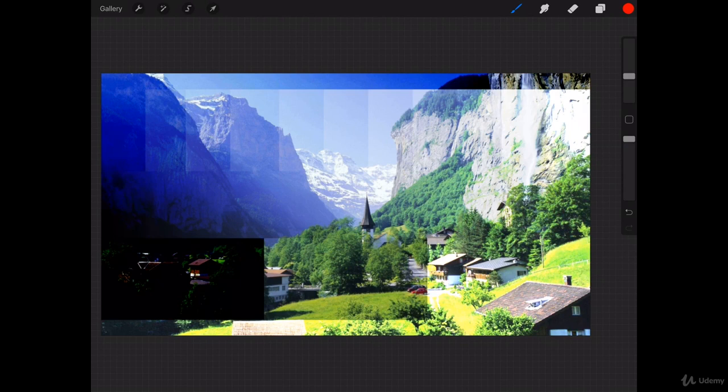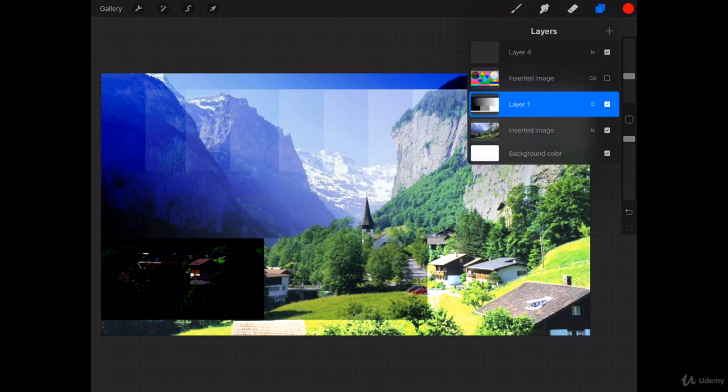This is really useful for adding texture layers and things like that, because it will evenly distribute over the whole image, especially if your texture layer has different values to it. And you can lower the opacity to get the desired effects without distorting your image too drastically.